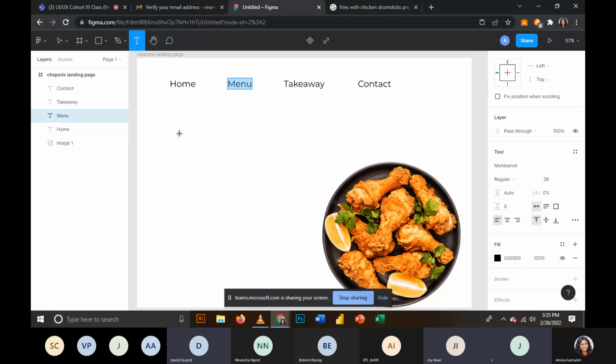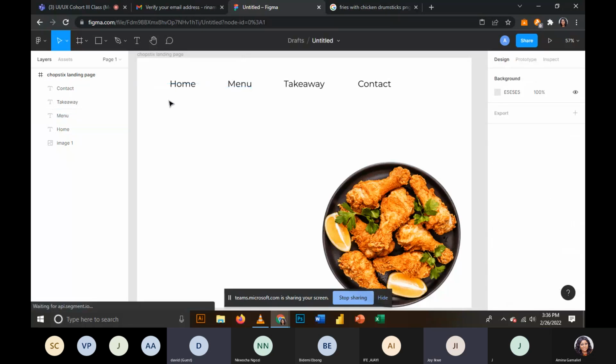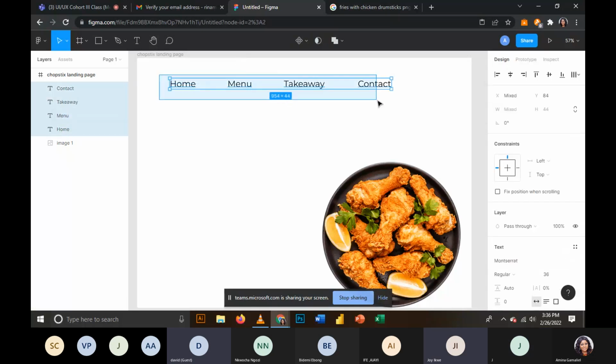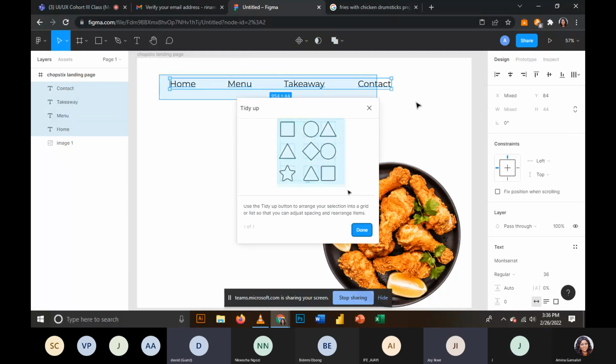When you are done typing, go back to your toolbar and click on your move tool, because now we want to arrange the text we just wrote. Click on your move tool, then you can hold and drag over all the words you wrote to select everything together.